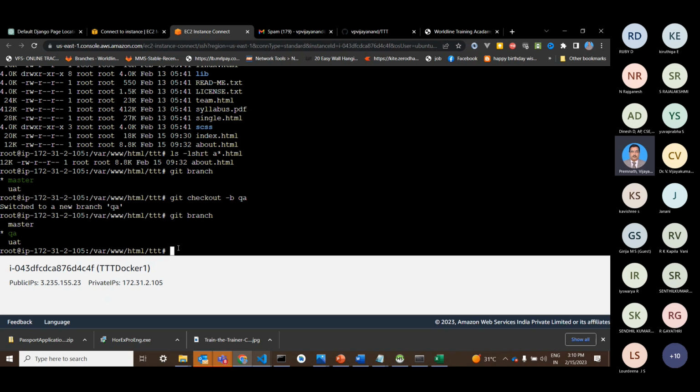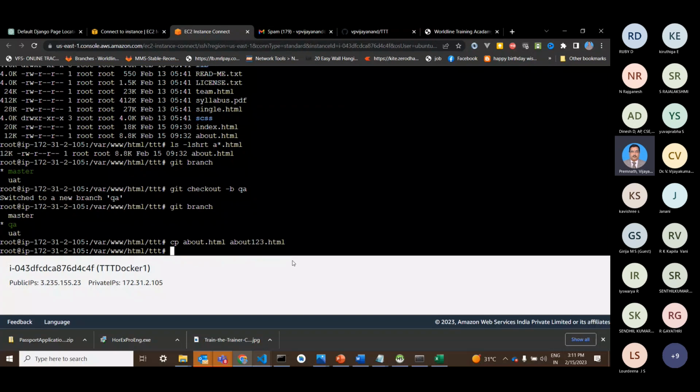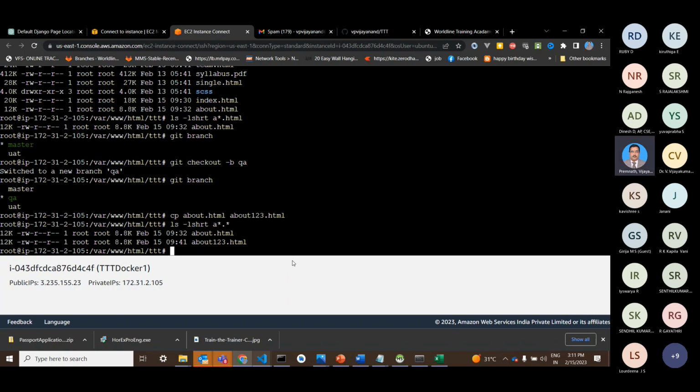Here I'll give a new page. Say maybe I'll copy about.html and make it something like about123.html. I'm just copying the content similar to about.html into about123.html, just creating a new file. Now when I give ls -lshrt and star dot star, you can see there are two files, about.html and about123.html.